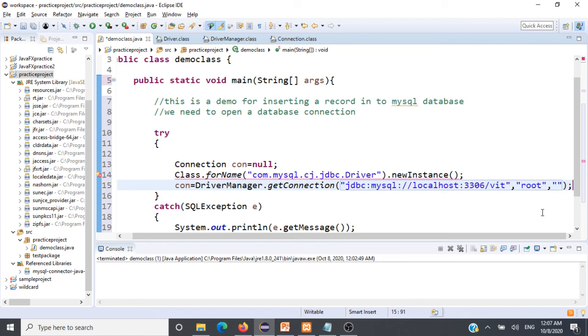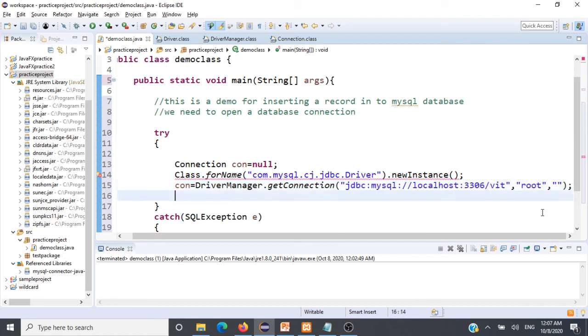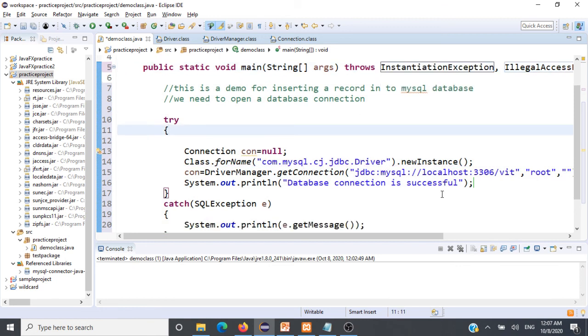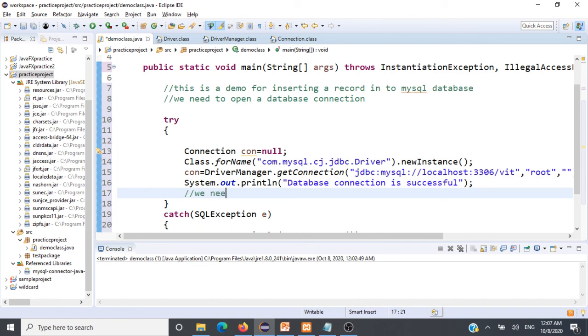So we have established a connection here. Maybe we can just give a message saying database connection is successful. Now we have established the connection, and it will ask us to add some throws declaration, as part of exception handling. That's done. Now we need to insert a record into the database.